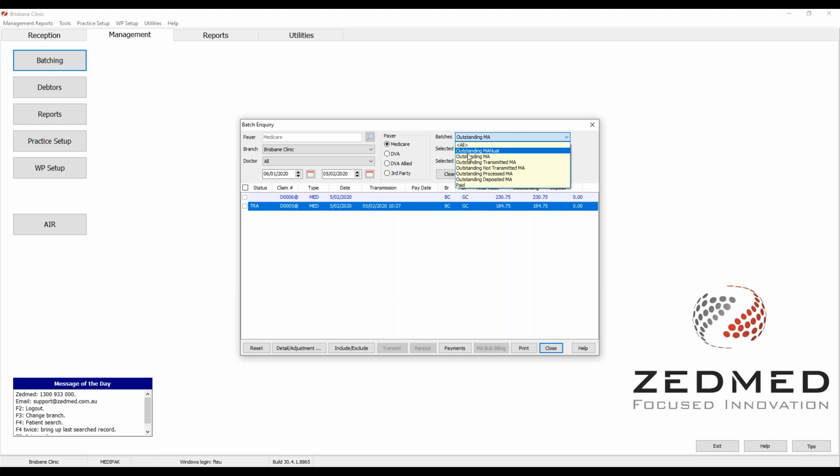Now, you've got transmission. Transmission is just once you've transmitted the batch to Medicare, that's the TRA. Now, the statuses move, and it doesn't move automatically. So for you to be able to view any payments from Medicare, if you tick your batch, you should be able to see MA bulk billing comes up.